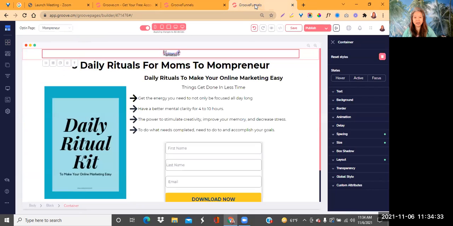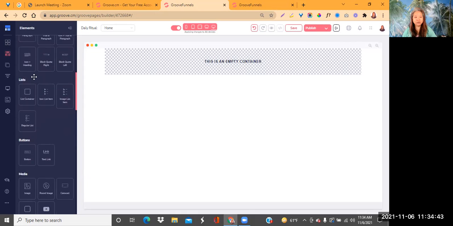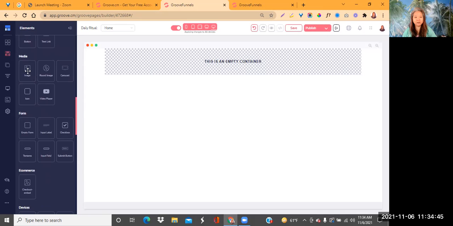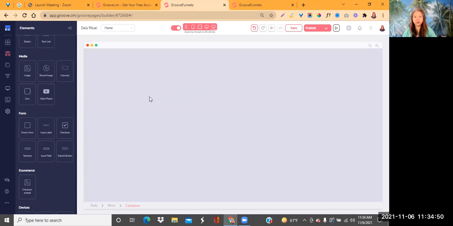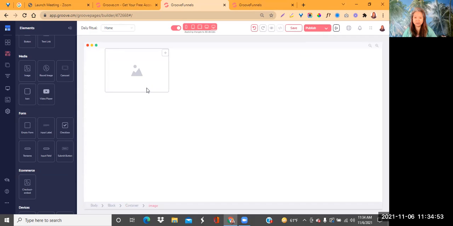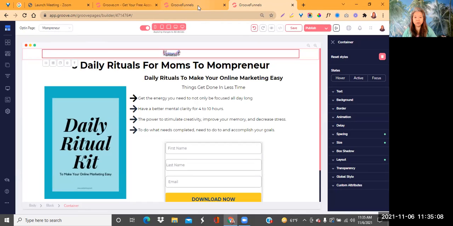So this is an image as a logo. So we have to find an image. The way to find it is to go to elements and go to image right here. We're going to drag this image here and it will show an image block right now. If you click on this whole container, as you can see, it's on the side. We want it in the middle.